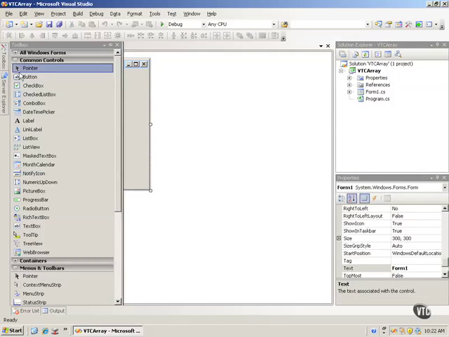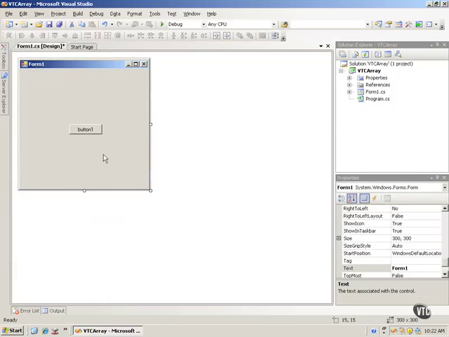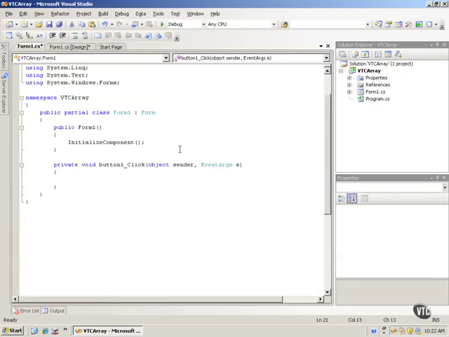Let's open the toolbox, double click on button, and that'll drop a button onto that form. Then we'll just drag that button to the middle of the form because I have some sort of phobia about that. And so double click on the button, and let's just get right to creating our array.